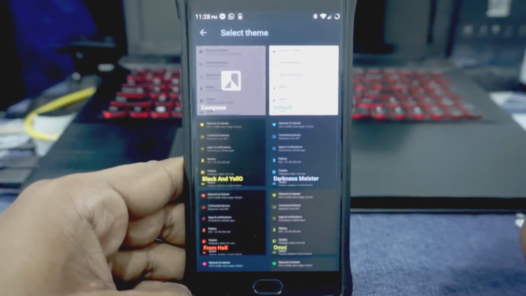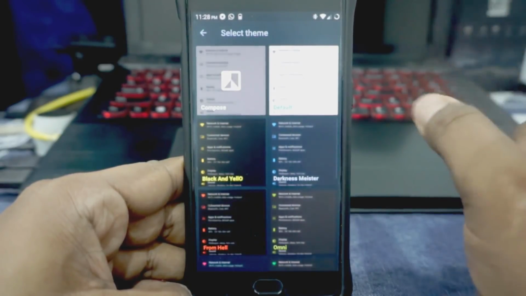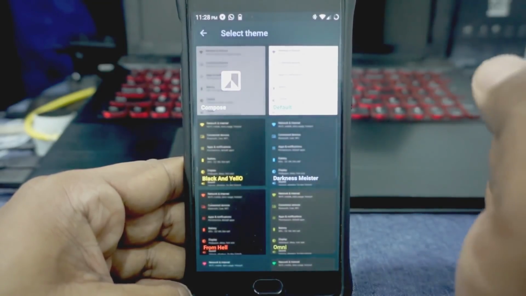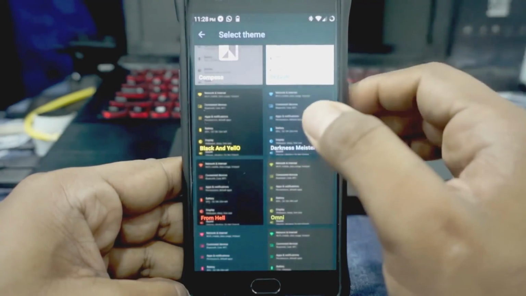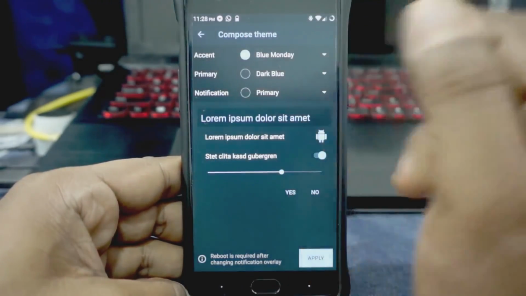The problem with that one was that it did have issues where the drop down in autofill would be dark with the black font, which was going to be an issue. There's no issue like that in this one. I'm using the Darkness Meister theme, which does work out really well. I really like that. You can also compose it and you can customize everything.